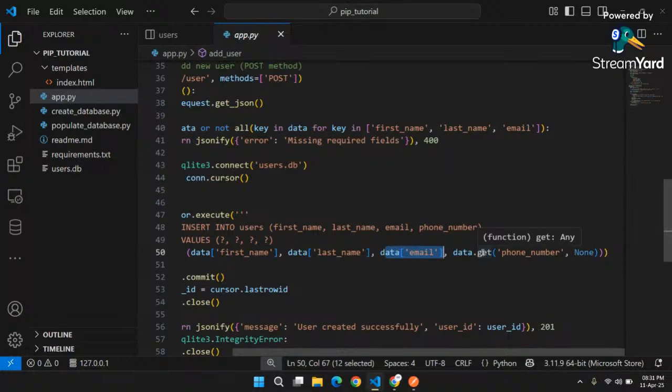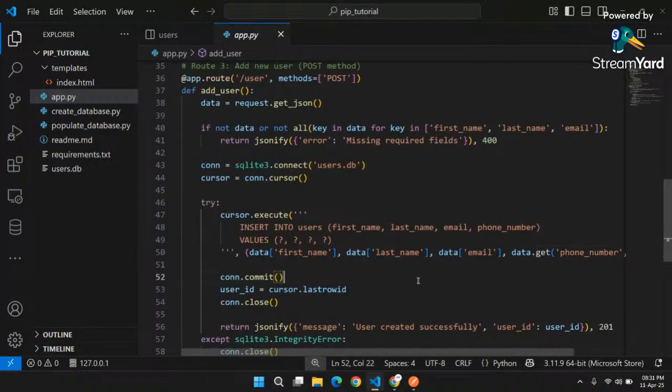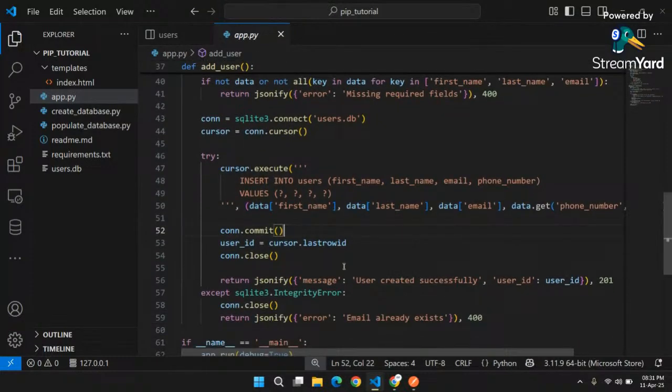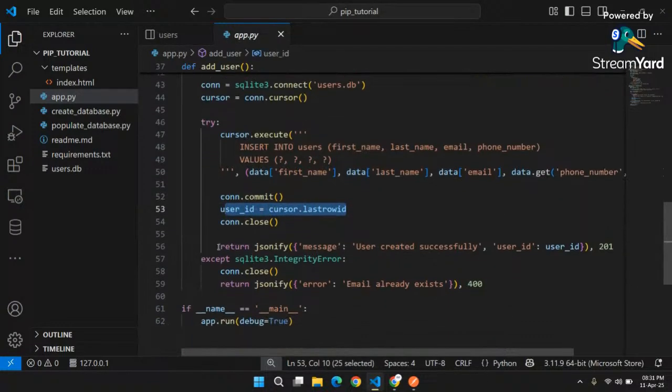I'm going to show you all of this. We're going to test it. So we commit, and then user ID is equal to cursor dot last row ID. What this is doing is that our user ID is going to be the last part where we have our cursor, meaning this is where we do the auto incrementation. So when all of this is correct, we will tell the person that you successfully added the user information, and this is the user ID that was created.